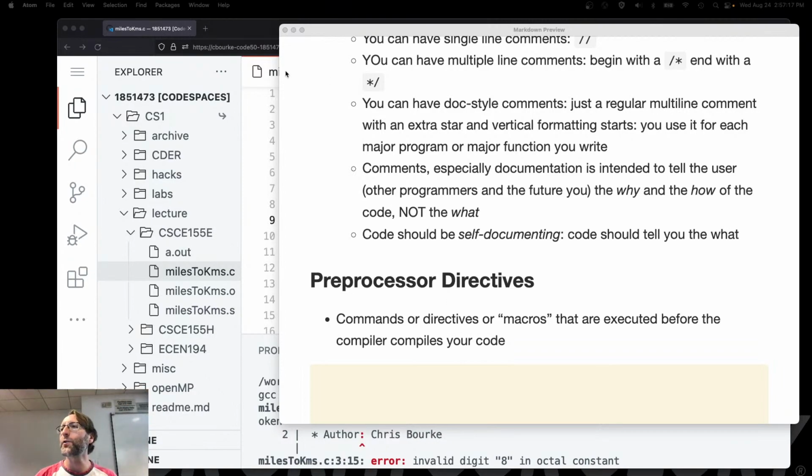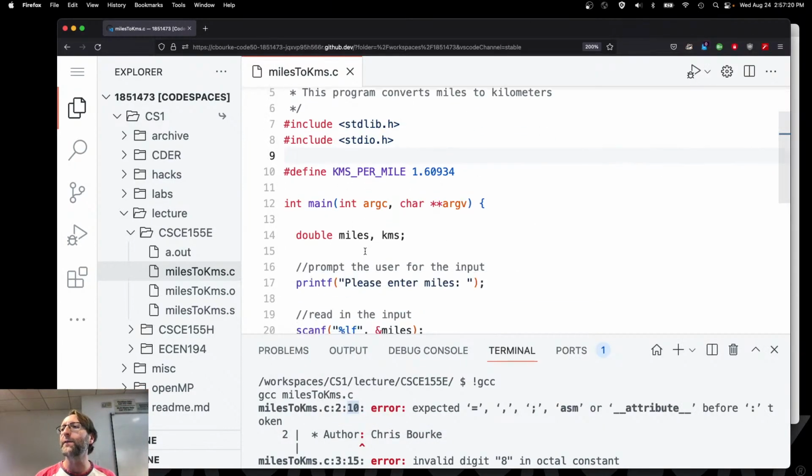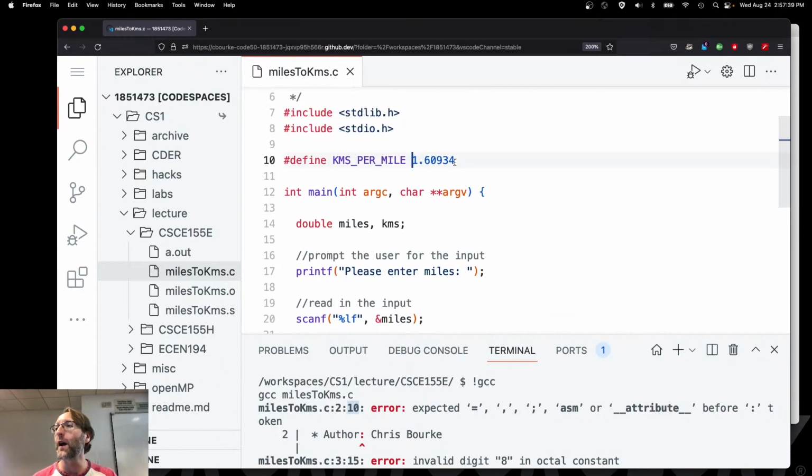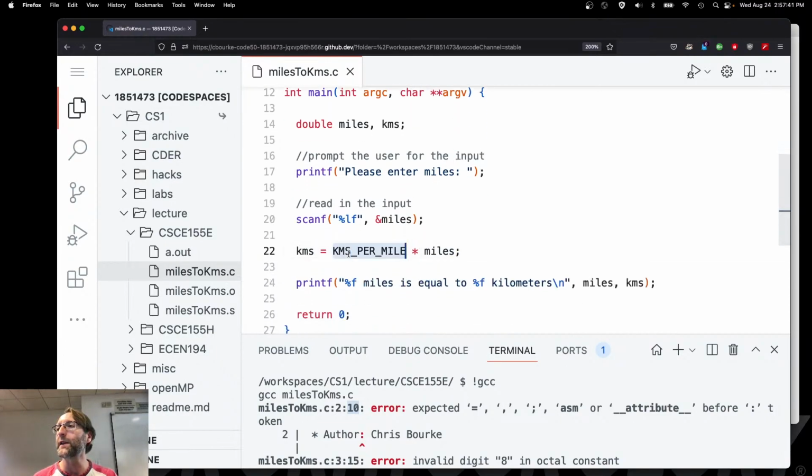Right? The other third preprocessor directive that I have here is KMS per mile. And then I've got it defined as 1.60934. Right? What that's doing is it's defining this thing to be that thing. So the preprocessor, before it compiles, it goes through your program and finds any instance of KMS per mile, and it does a cut and paste. Replaces it with that number there, so that when you compute kilometers, it's kilometers times 1.6 times 10 miles.